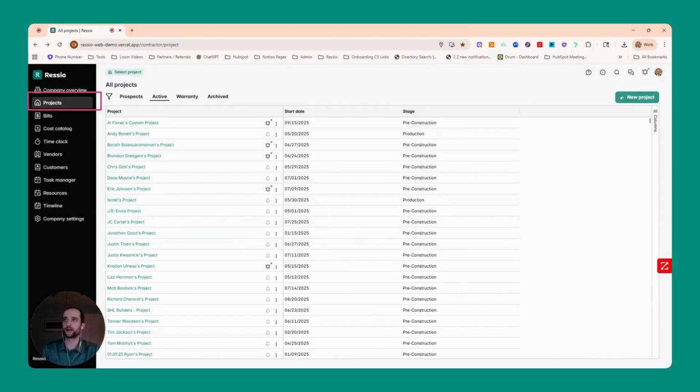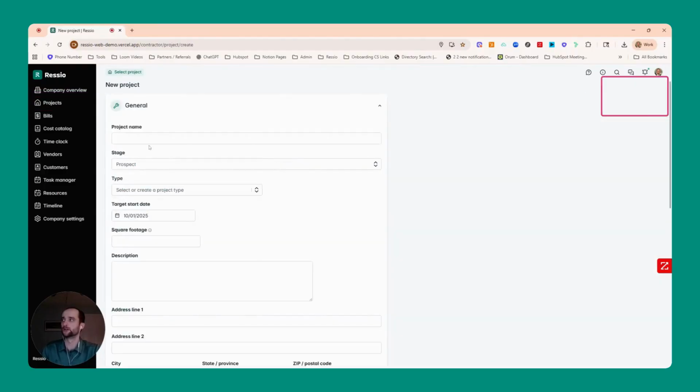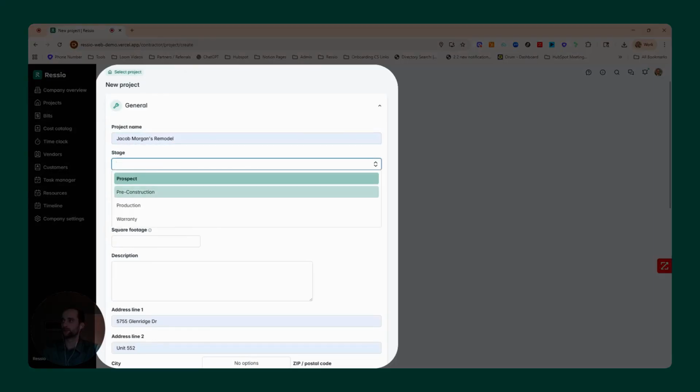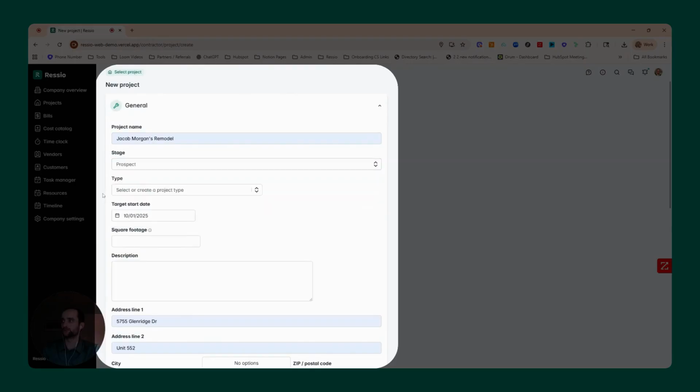I'm on the All Projects tab right now and I'm going to create a new project. From here, I'll give it a name. I'll leave the project in the prospective stage right now, but you can see the other stages that I can choose from.